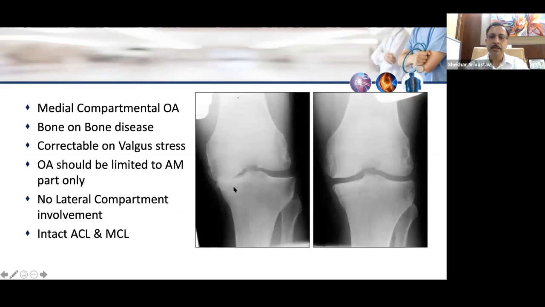Here you can see that this patient has medial compartment osteoarthritis. The lateral compartment is fine. It is a bone-on-bone disease, and it is correctable on valgus stress. Once the valgus stress was given, the deformity was correctable. That indicates that the MCL is intact and has not gone into contracture. It is a correctable contracture. The lateral compartment is okay; though we are giving valgus stress, this space is maintained. So the osteoarthritis is limited to the anteromedial part only, with no lateral compartment involvement, and he has an intact ACL and MCL.